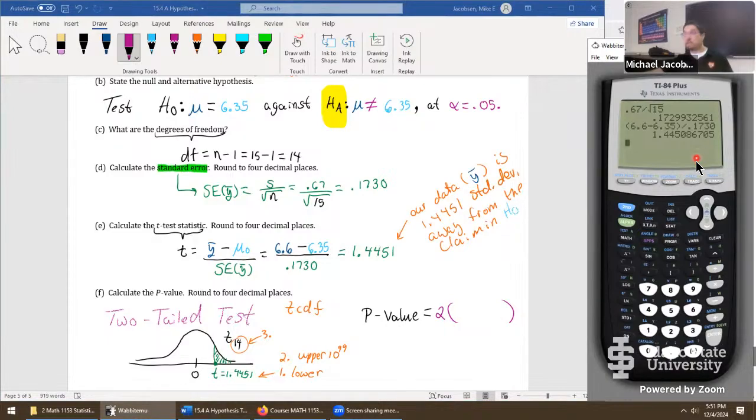So now we're back in the calculator, hit second and bars to pull up your distributions. We're going down to option 6, TCDF. If you have the TI-83, it might not be option 6 because the TI-83 is missing inverse T. It's kind of curious. So go to TCDF. Lower is 1.4451. Upper is 10 to the power 99. We said degrees of freedom is 14. And so come down here, hit enter once, and that's half of our p-value, 0.0852.